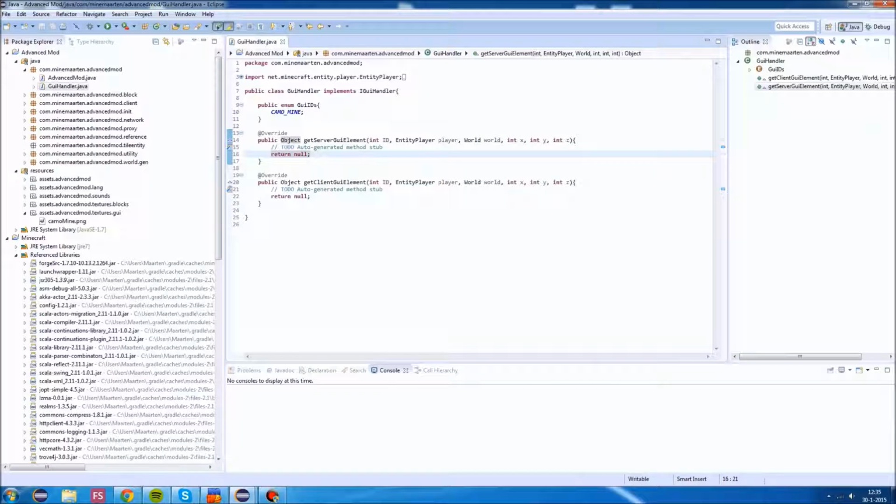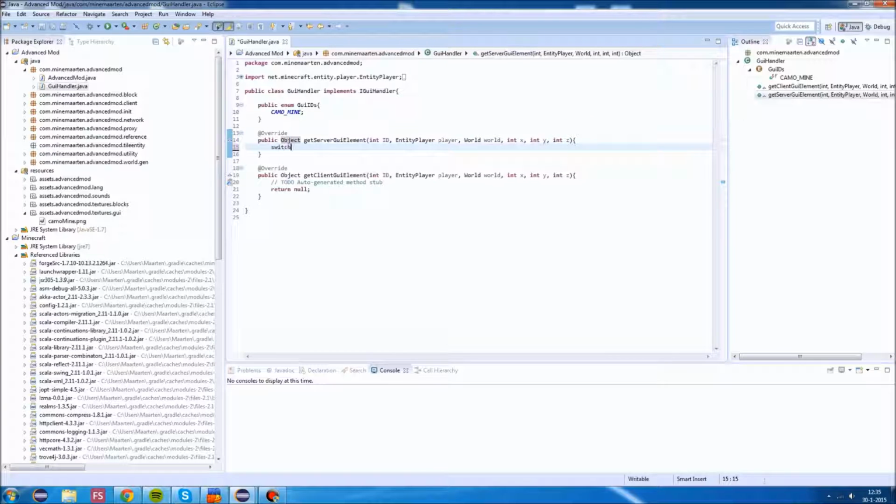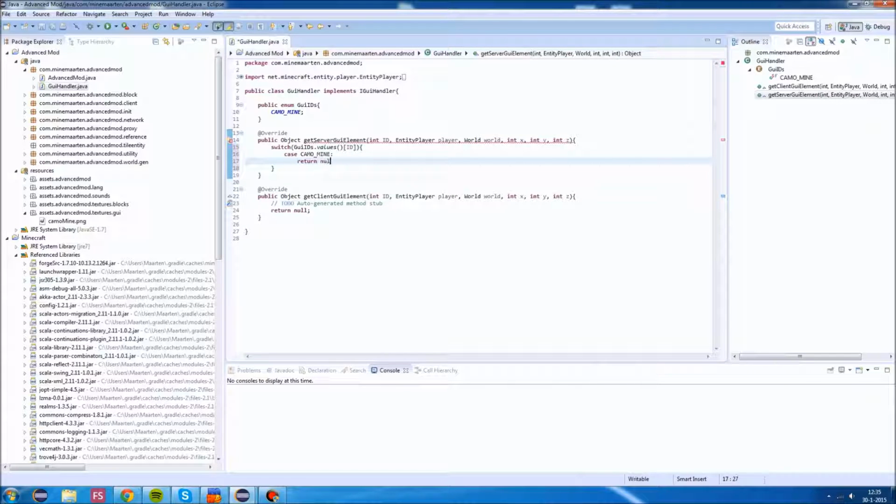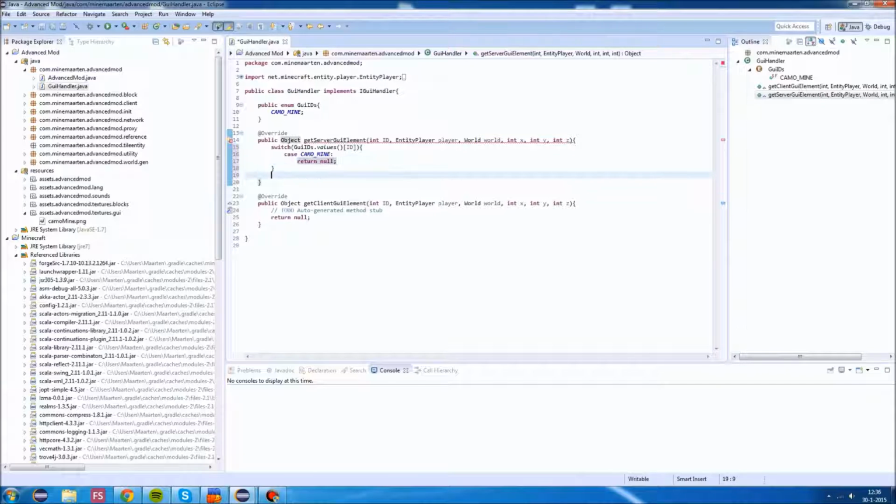And because for every GUI you're going to add an entry in here, you also need to return a different instance in here. So what you could do is to switch GUI IDs values. So this will get an array of all values of this enum and put the ID in there. So we can do case CamoMine and return something. We're going to do return null here.